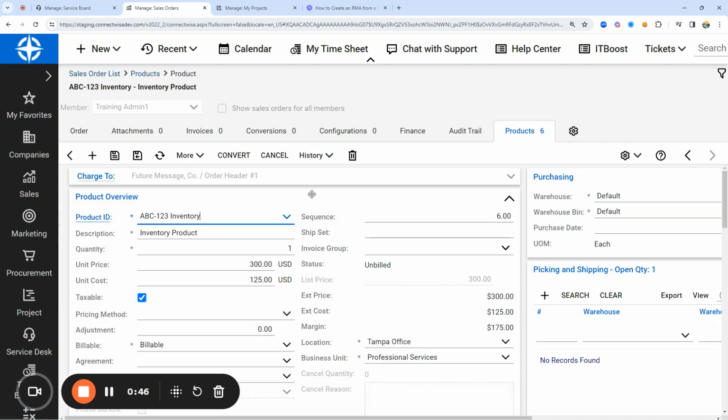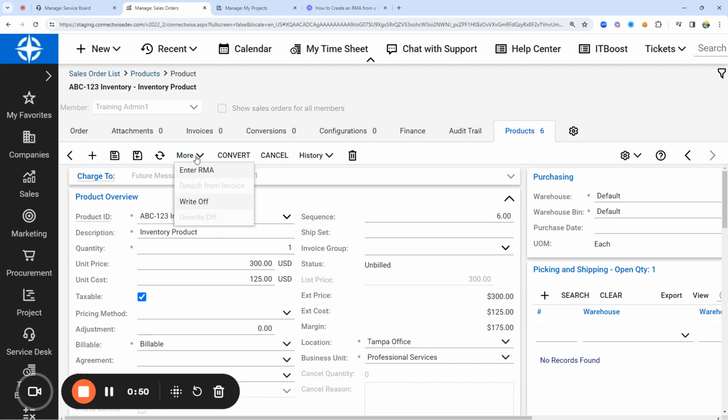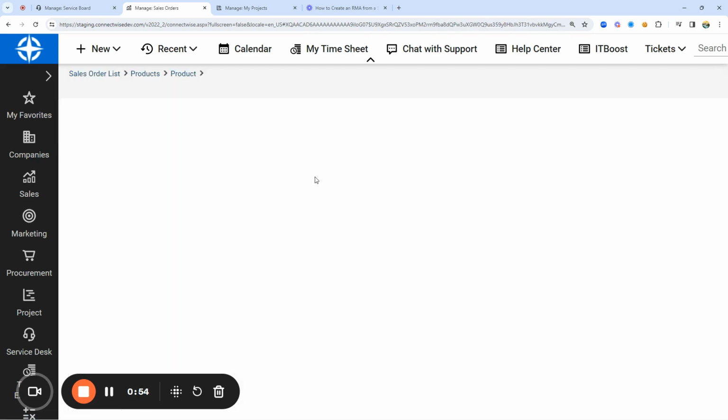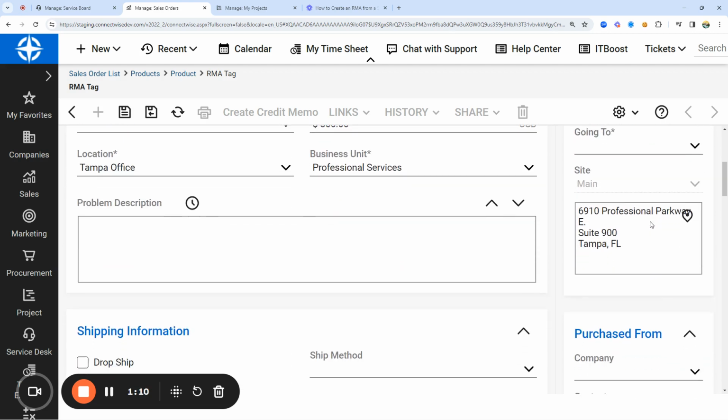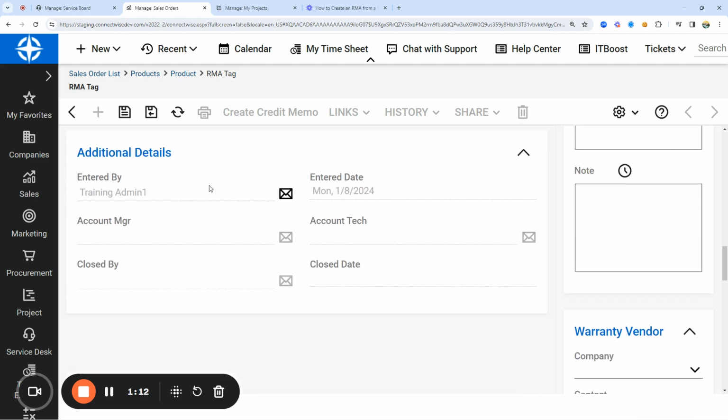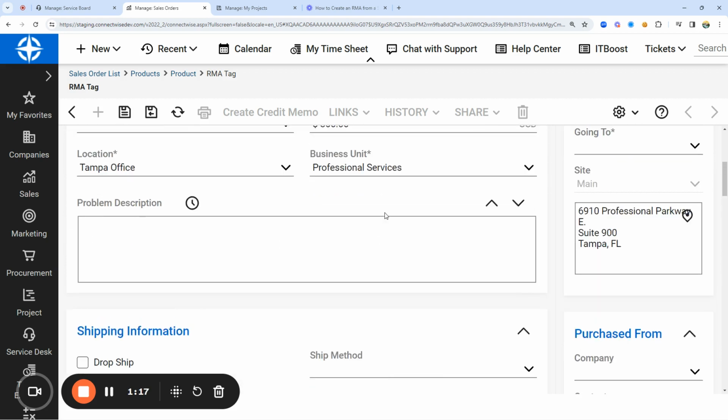and when I'm in the product, I'm going to go to More and select Enter RMA, the first choice. Upon doing this, I'm taken to a new screen, which is the RMA tag screen. This is going to inherit all the information from the sales order, including the sales order number, the product ID, all the company information, as well as my information in regards to who entered it and the date.